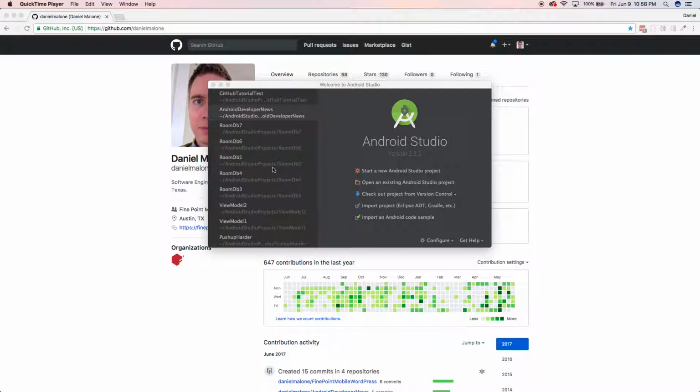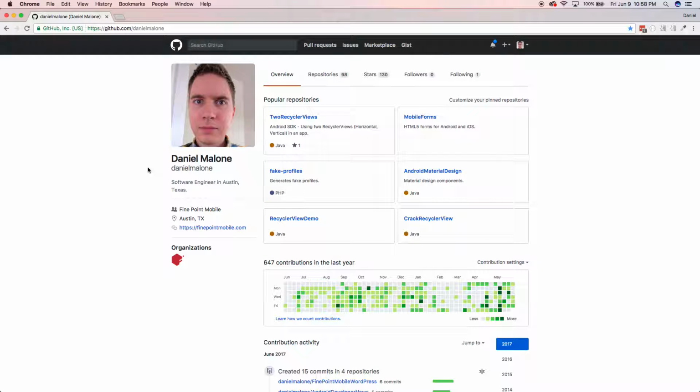Welcome everybody. Let's get started with Git and GitHub and Android Studio. So you'll see here in the background I have my GitHub profile opened up. We'll get into that in just a second and what Git is. So if you don't know what Git is or what GitHub is, I'll show you pretty quickly.